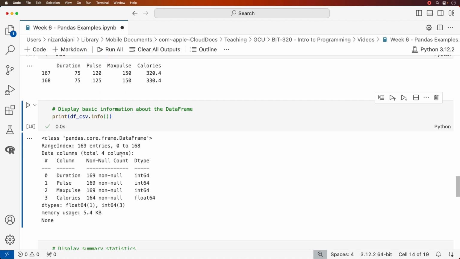We get 4 columns back, and the column names are duration, pulse, max pulse, calories. Do we have any non-nulls? No, we don't have any nulls. And then we have the data types. First column is an integer, second is an integer, third is an integer, and the last is a float. Okay, so again, the info method helps us to see some information regarding our data frame.